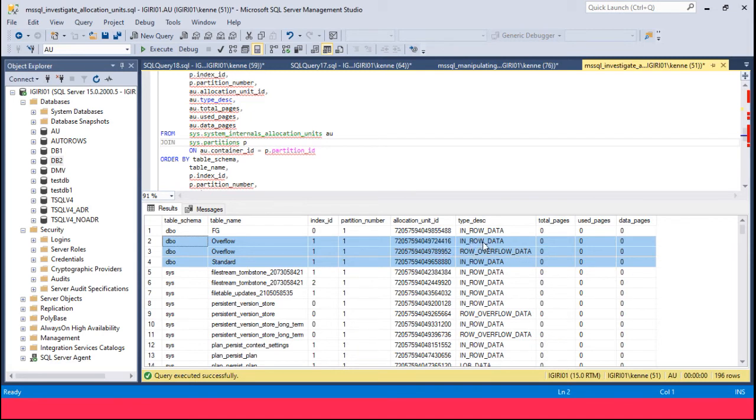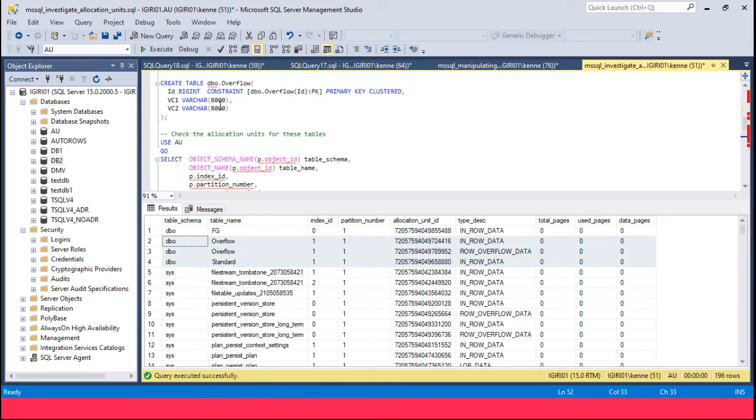My in-row data is sitting within a page, but my row overflow is telling me that this table is sitting across more than one page. Let's put it that way. My standard table is limited to one page because I only had one column there. So the more columns that you have, the wider your row, the more pages your table will span across. In production, most of the time your rows probably span more than one page. But that's one reason why, if you don't need a varchar of 8,000, don't create it.